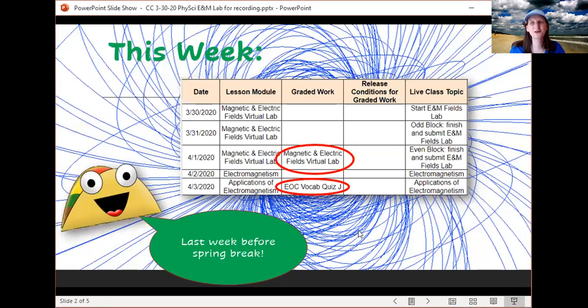This week we have 2 assignments as normal. The first one is our magnetic and electric field lines virtual lab. Good news about this lab: it is a lot of multiple choice and very little writing, so y'all will be excited to know about that. And then this is going to be our last EOC vocab quiz, J, this week. Think of that as your final exam, IA6 vocab quiz.